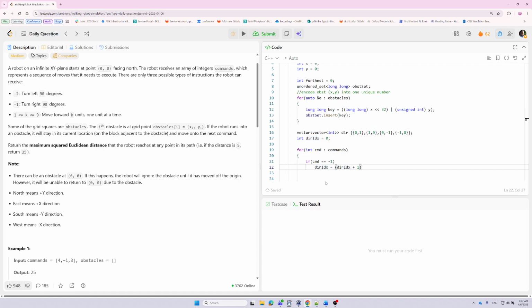But you have to take care of something. As we increment the dir index, we will exceed our dir index range. So to keep this index in range, we need to make it modular 4. So when the dir index reaches the value of 4, we are beyond the range of this vector. So modulo 4 will return us to the range again.